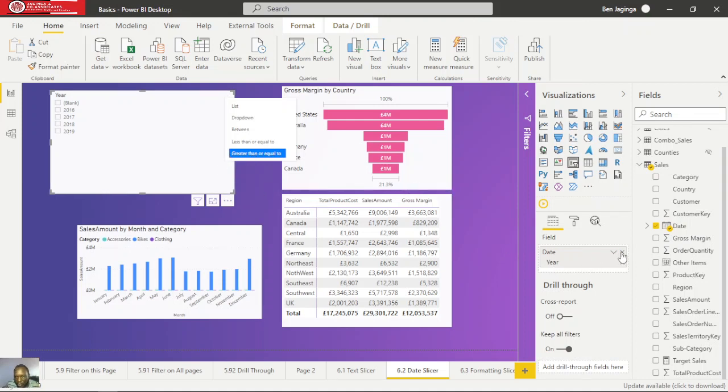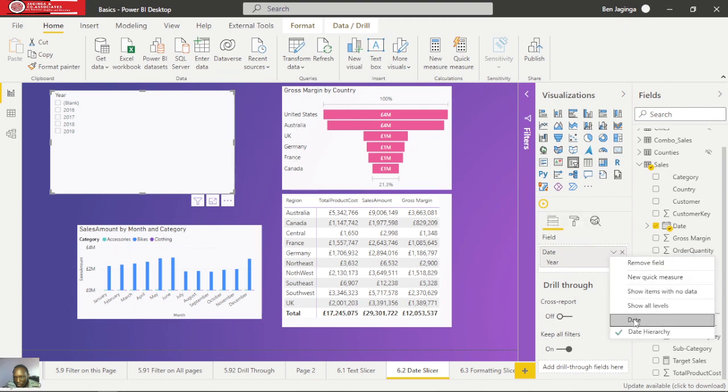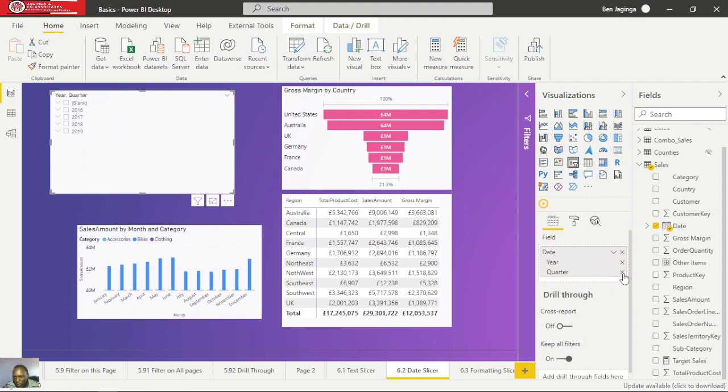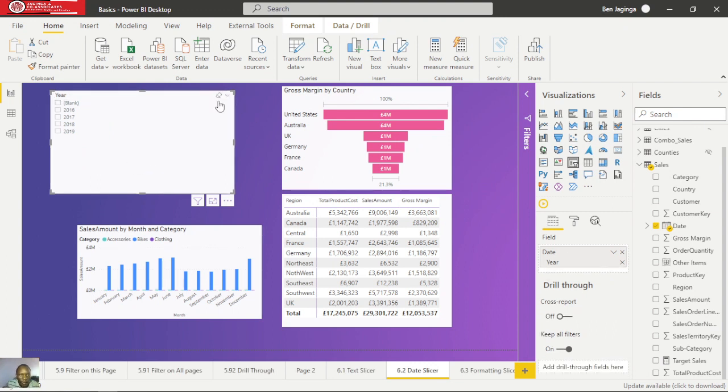But when I bring back the date, the options here are between, before, after, list, drop down, relative date, and relative time. So let me just use the date hierarchy, and then let me choose here the option for year. And now here you can see we have less than or equal to. So here I can choose less than or equal to.